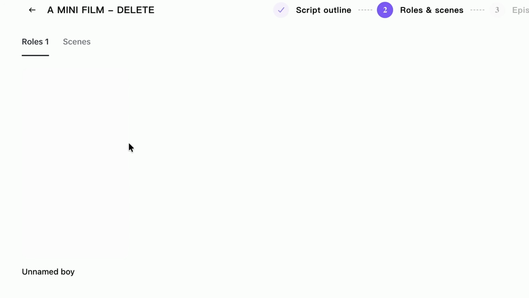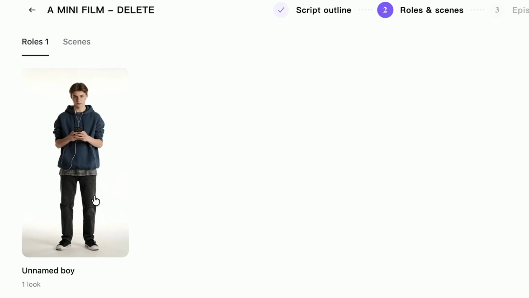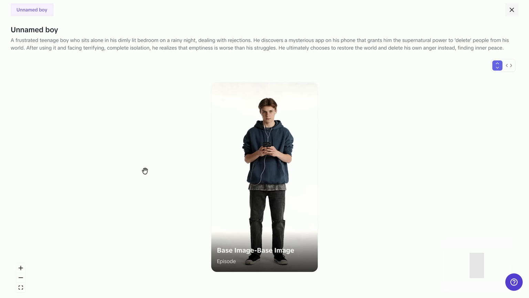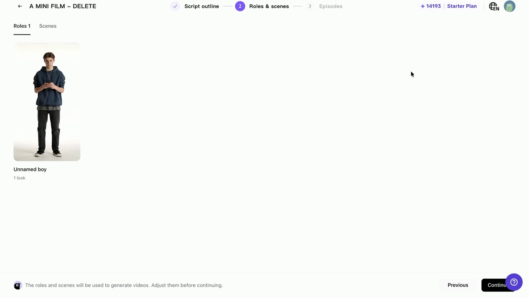After that, I move to the next step, which is roles and scenes. And this is one of the most useful parts, because now the characters are being generated and separated out for the story. You can see the roles appearing here, and the good thing is that this is not locked. It's editable. So if you want to adjust the characters, refine the setup, or make changes based on your own creative direction, you still have that control.